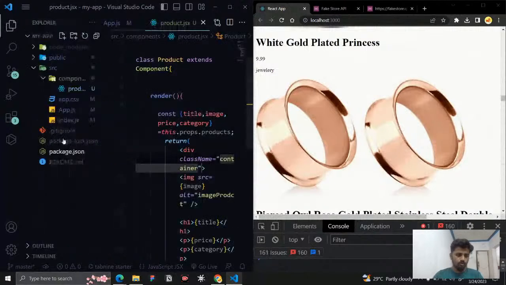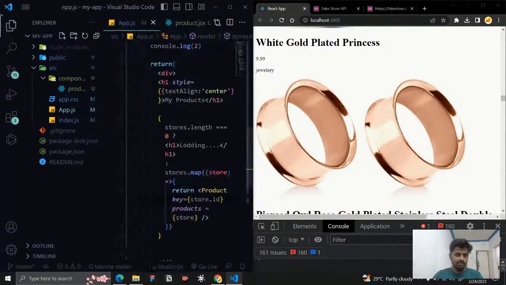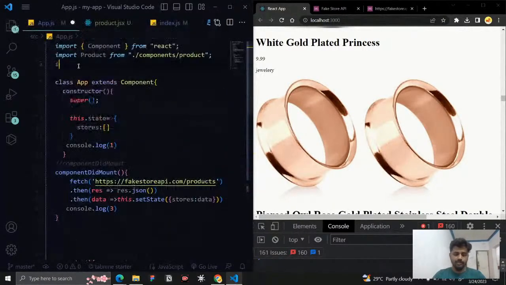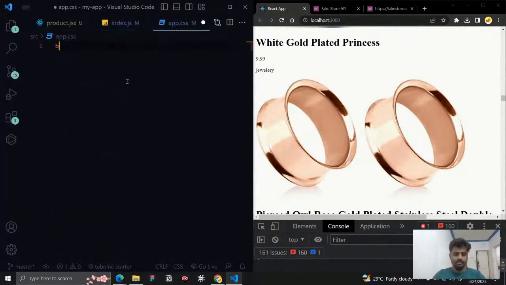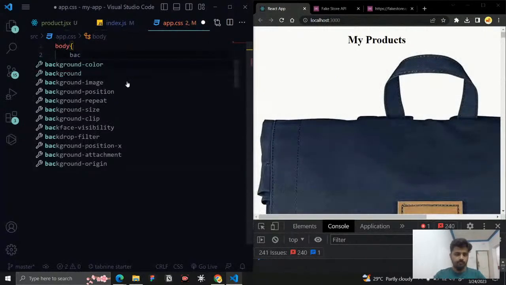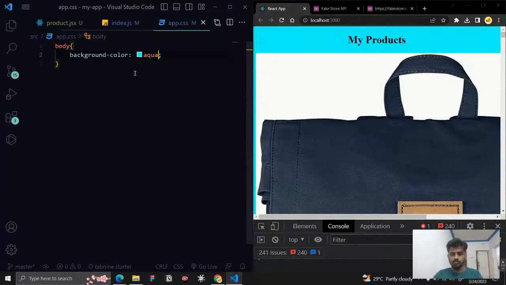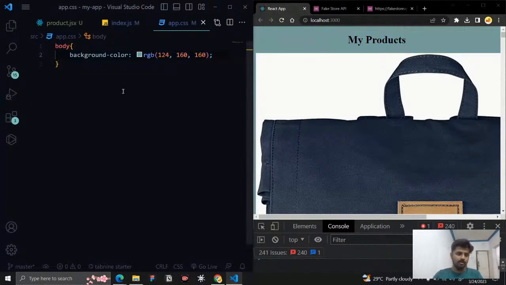Let us go for app.css, and let us add this app.css here, import it here. I'm just going to say import dot slash app.css, and save this. Let's go to app.css, and I'm going to say body, background color. Let us make this aqua right now to check it. Okay, it is changing, and now I'm going to go for some deep shade. This is our color, and now I'm going to say container.